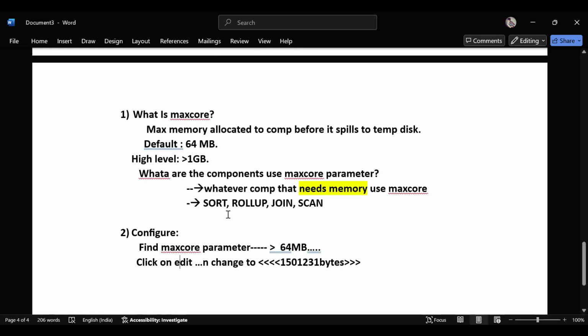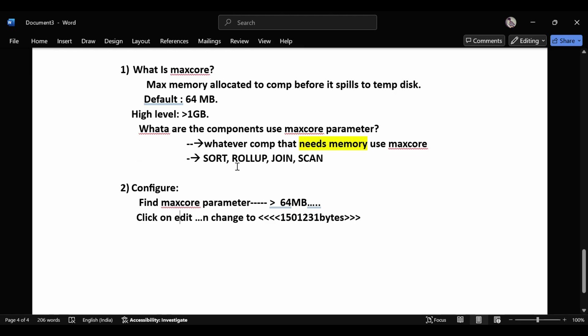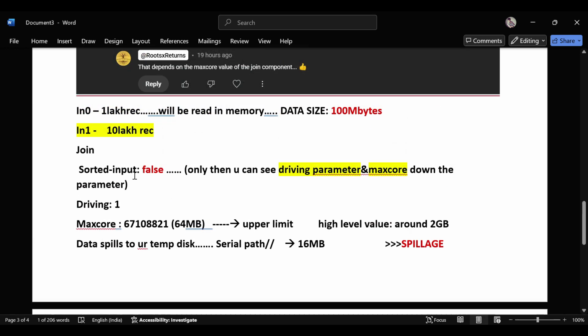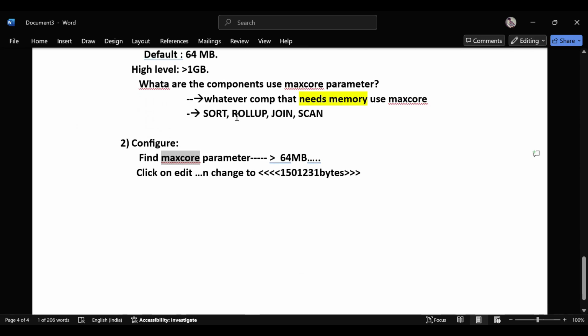For configuration, also check your input data. If you are configuring in roll up, make sure the input data before roll up is unsorted, because max core is enabled only for unsorted data, that is, when the sorted input setting is false. That means you are doing an unsorted operation on roll up. I'll tell you a scenario, because before answering in an interview you have to understand unsorted data.